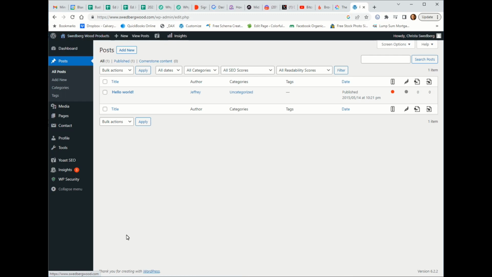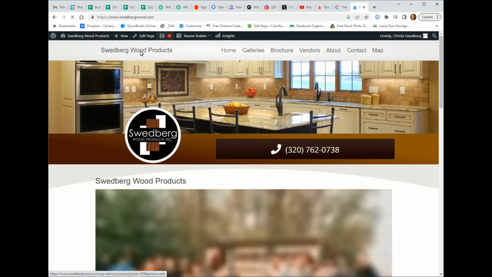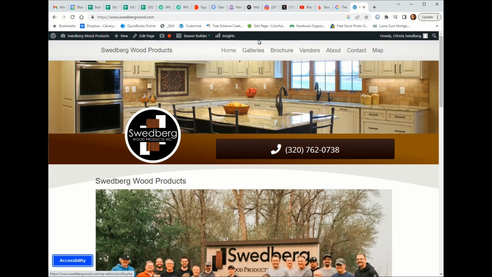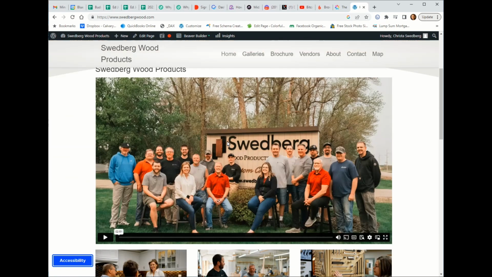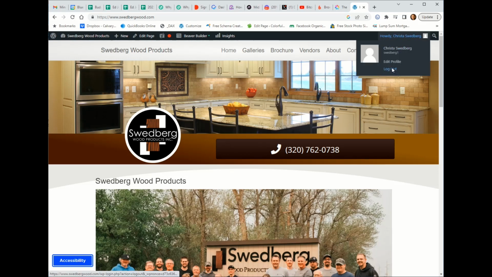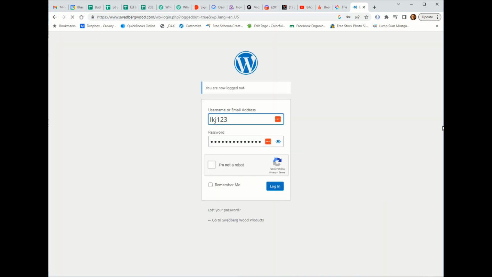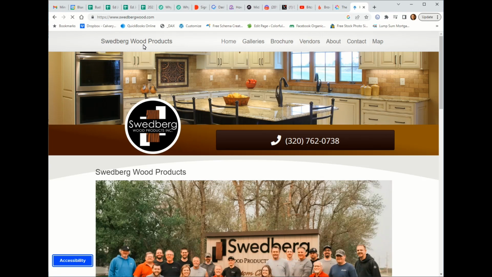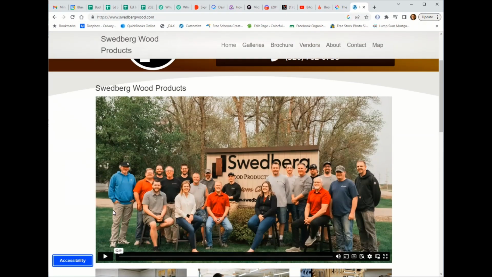Okay, and to get back to the front again, just go up here, click Visit Site, and then you still see that black bar up there. And then when you're logged in at the office, you can just leave it logged in, and it'll eventually automatically log out. Or if you want to, you can go up here and just click Log Out like that. Okay, and then we can go back to the website again. Now I'm logged out, so I don't see that black bar up there.